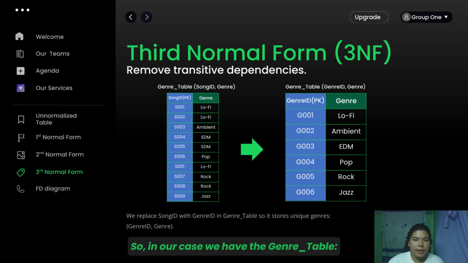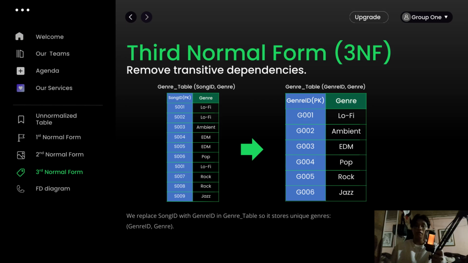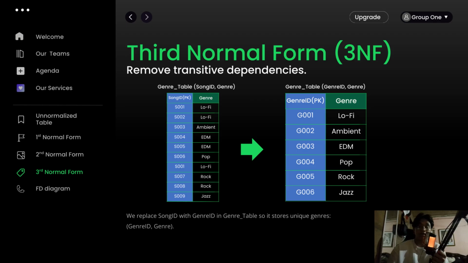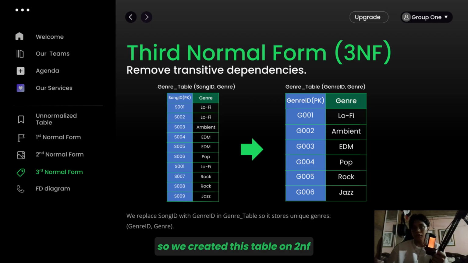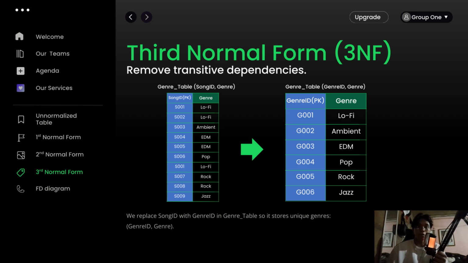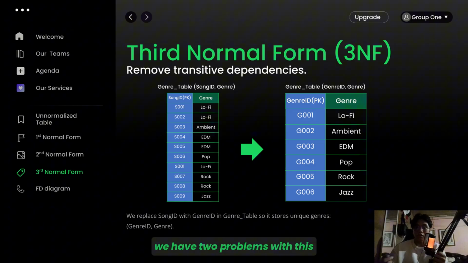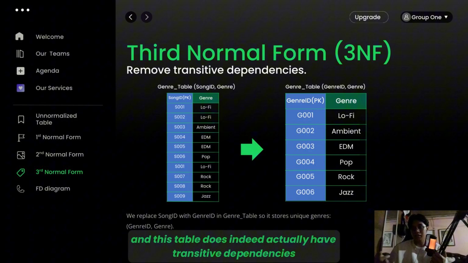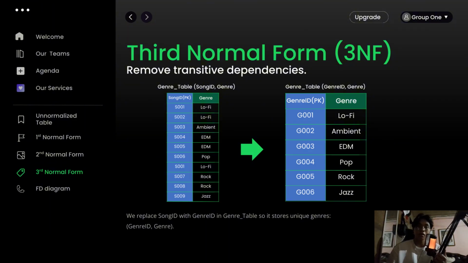So, in our case, we have the genre table. One of the business rules states that a song can have multiple genres. So we created this table in 2NF so we can clearly see the data needed. Currently, we have a song ID and genre attribute. We have two problems with this. Remember, in 3NF, we must eliminate transitive dependencies. And this table does indeed have transitive dependencies.